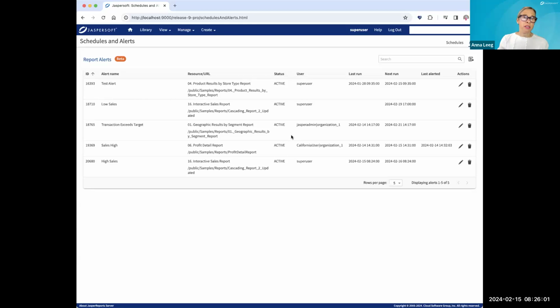Now, if I was logged in as Jasper admin, I'm only going to see alerts for those in my organization and for myself. So I would only be seeing 2. I would be seeing this one from Jasper admin and this one from California user. And if I was logged in only as a user, say I'm California user, I would only be able to see my alerts.